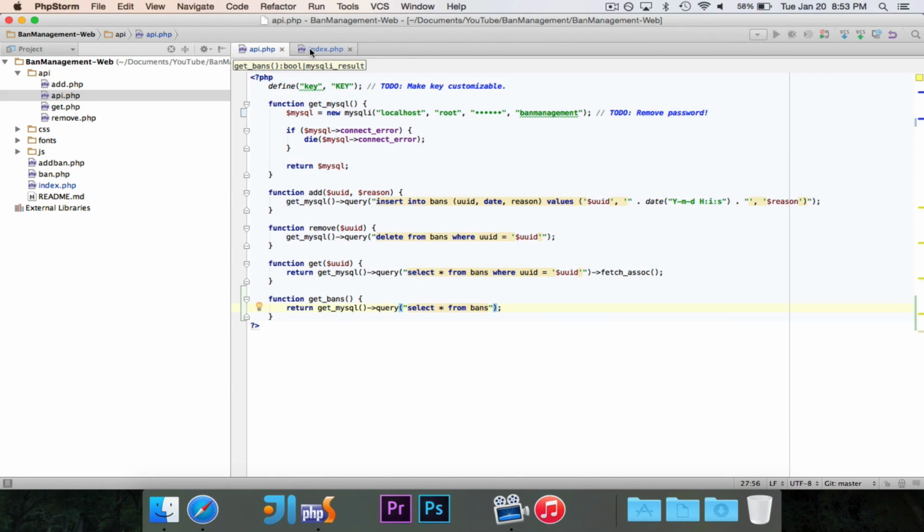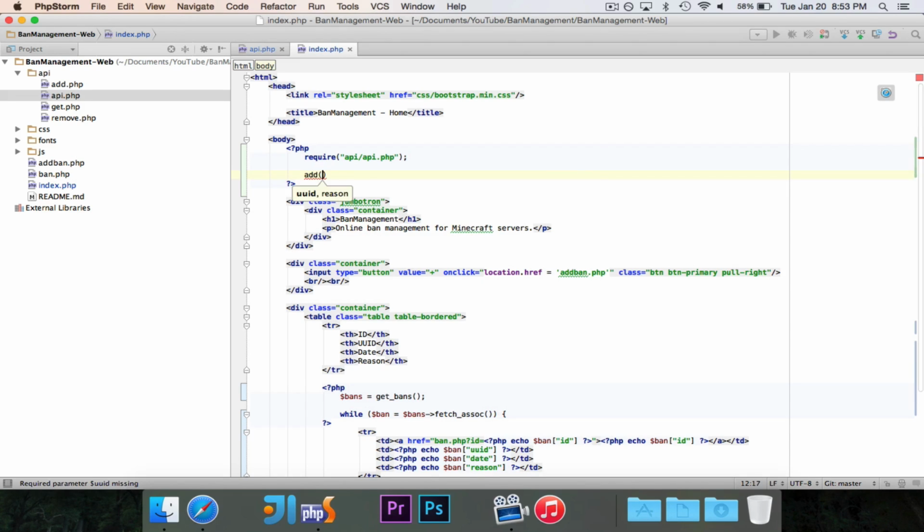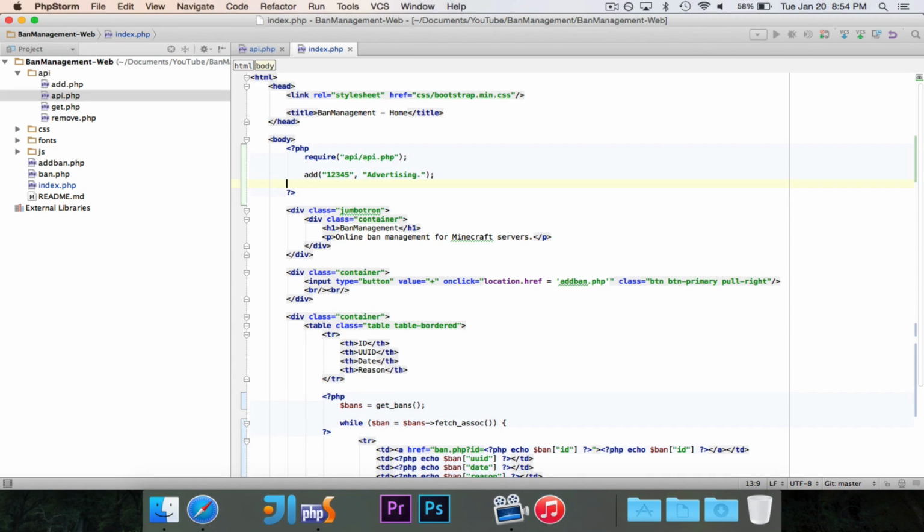So I'm going to quickly just do a couple of add calls, just to make sure that it's working. And then I'm going to delete these because we obviously don't want it to add a bunch of things every time the page loads. The reason is going to be advertising. Then we'll have another person, 192, and they did liking C#.